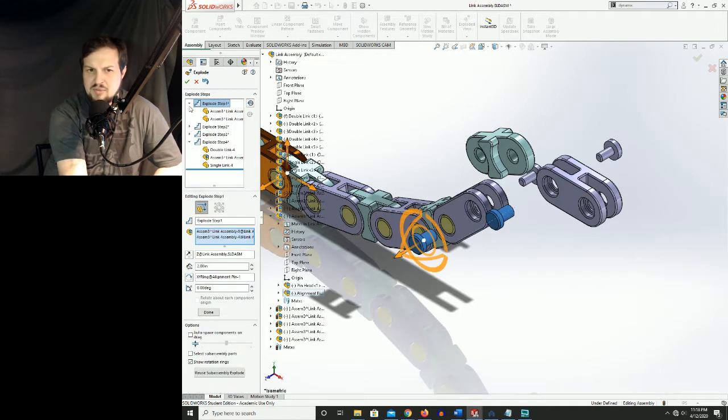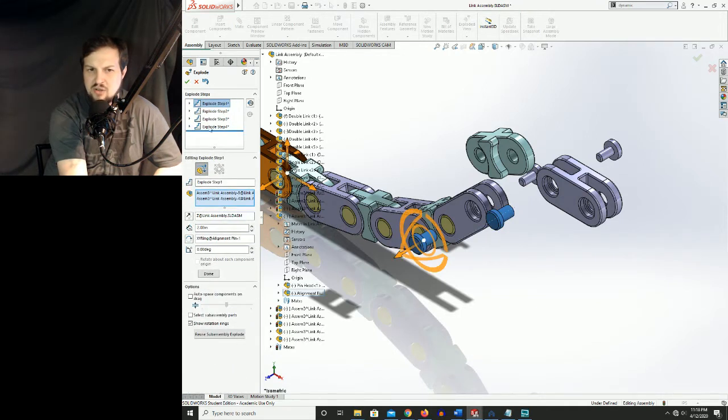Let's collapse some of these too. I don't like it when my tree gets all big like that. So a couple of the things that we've noticed now is that our explode step 1, this is a little bit close. I don't like how close that is. Explode step 2, these could be out just a little bit farther, especially this one down here.